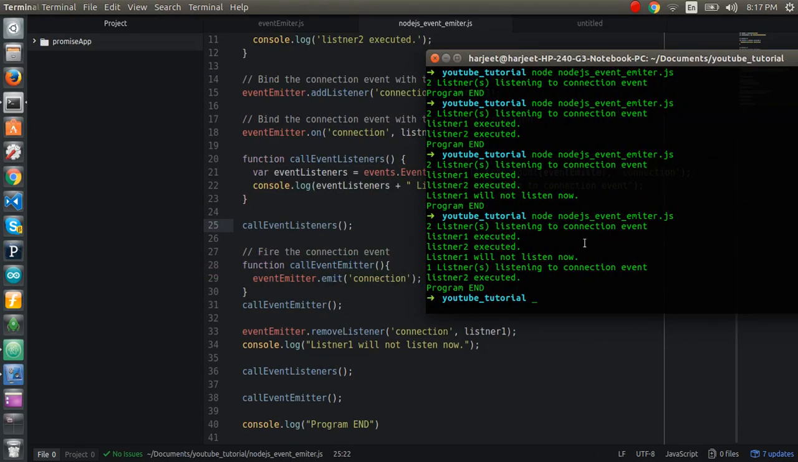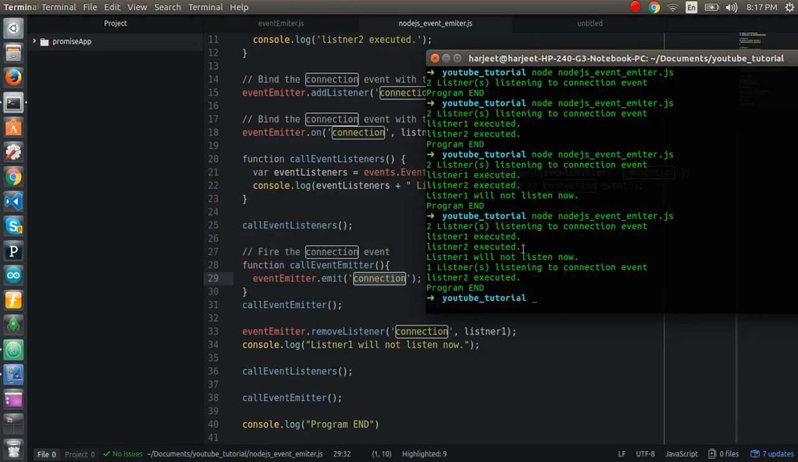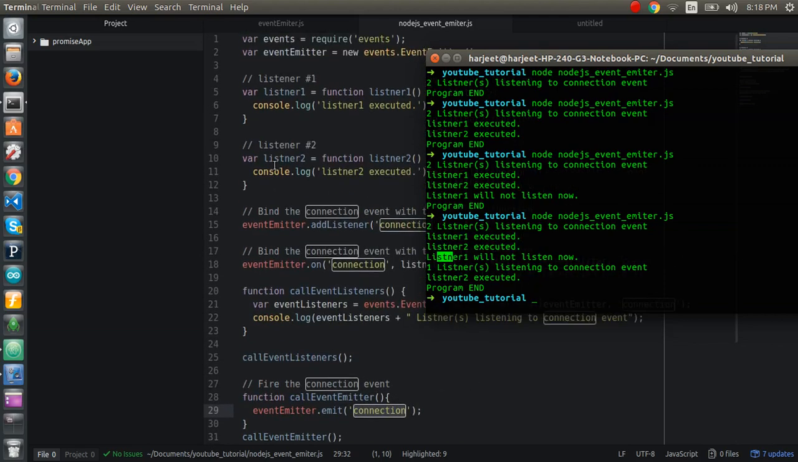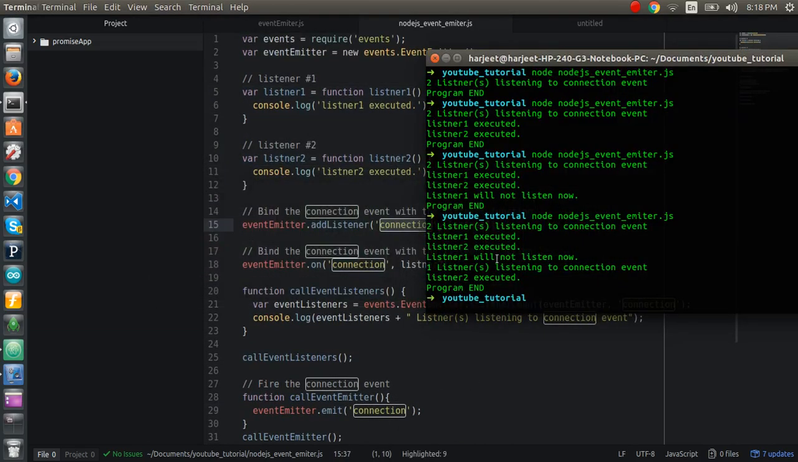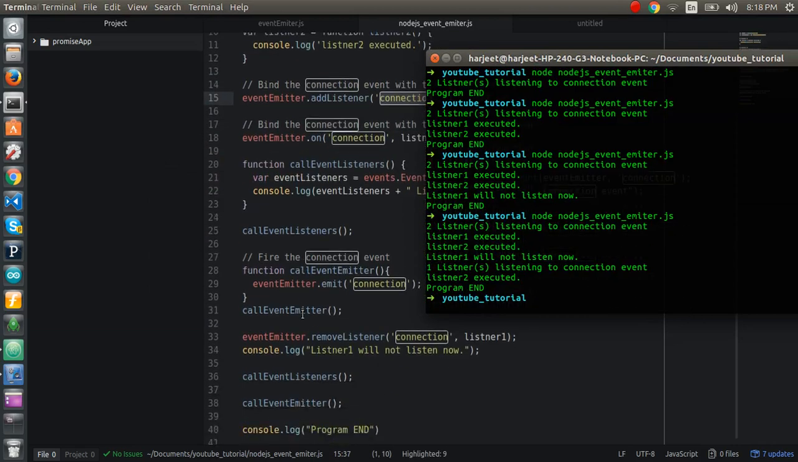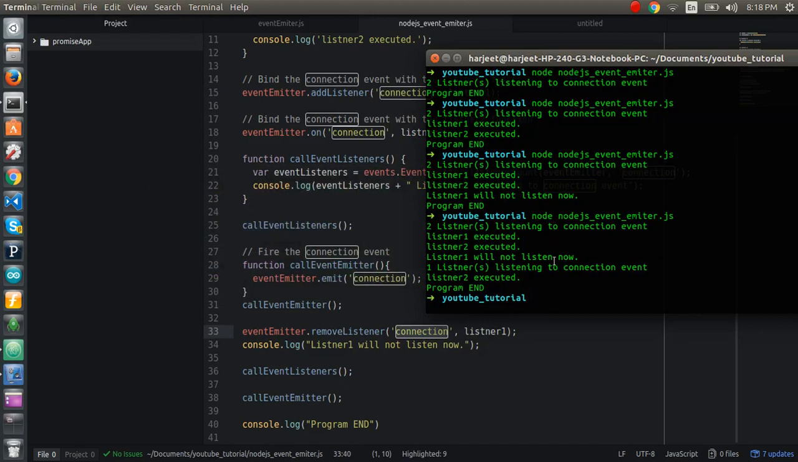Now after that we emit our connection event, which fires two functions, listener 1 executes and listener 2 executes, which are the listeners of connection event. And then we just remove our listener 1 from the connection event.